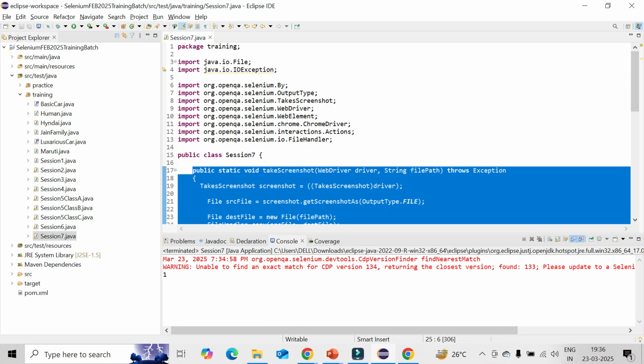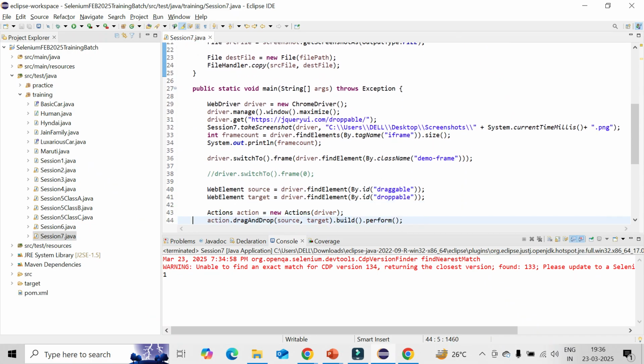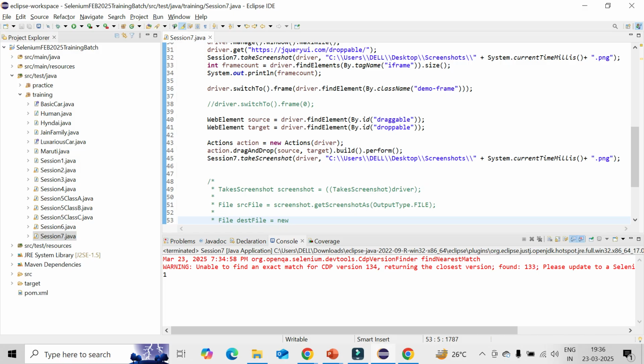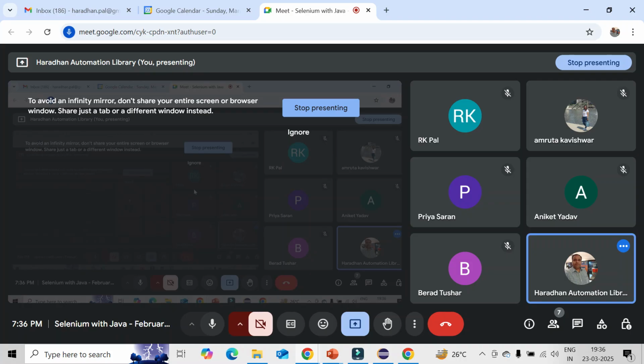And here I already covered what is the way you can handle the frame, and what is the way you can drag and drop an element, what is the importance of the action interface, how you can create the object. Okay, so I'll take a pause, guys. Any questions?